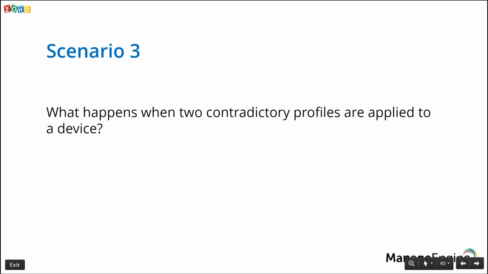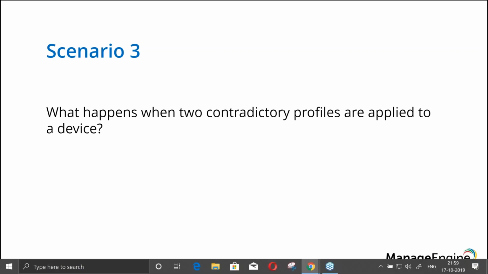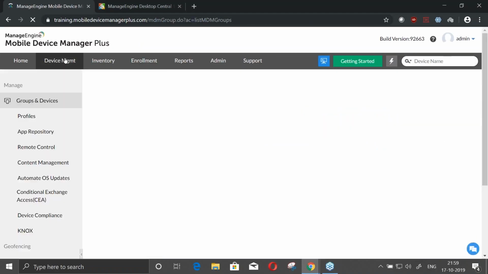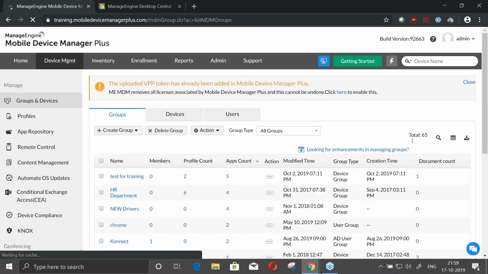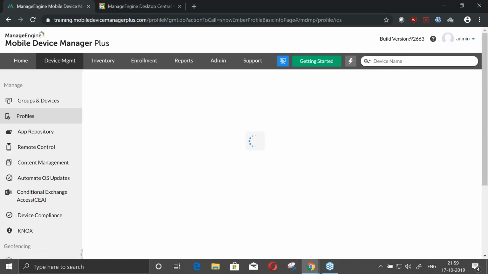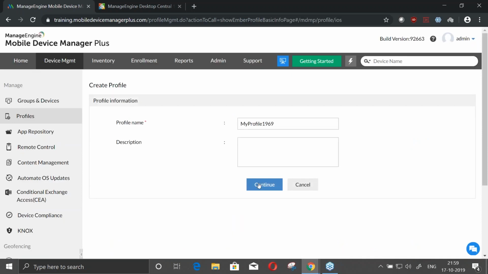Well, as I mentioned, while creating your basic profiles itself, if two contradictory profiles are being created, then there might be some confusion that happens over here. So let me break this down in simpler terms for you guys. If I may, I would come down to the device management tab over here. I would move over to profiles and say I'm creating a contradictory profile in Apple, for example.